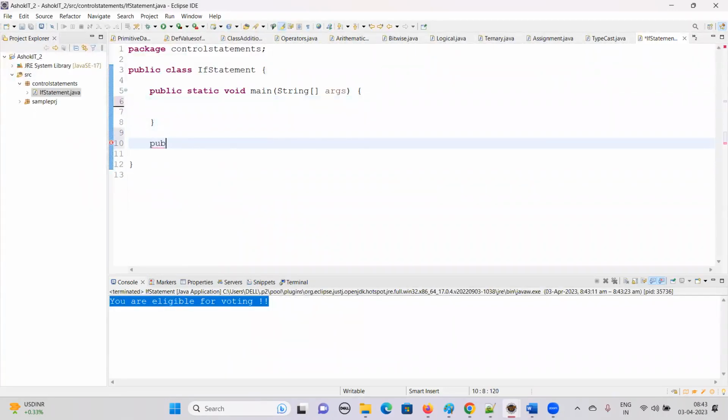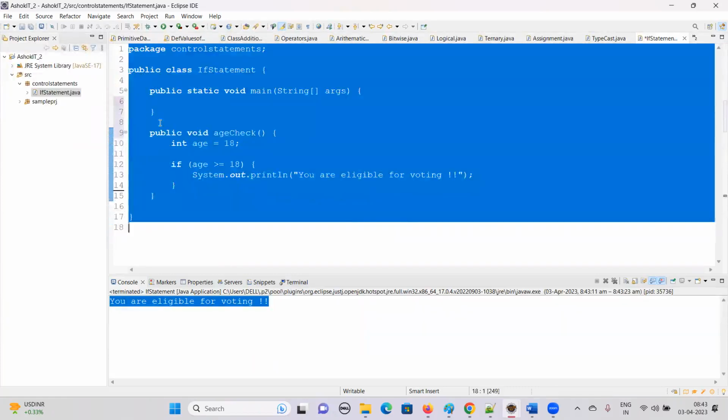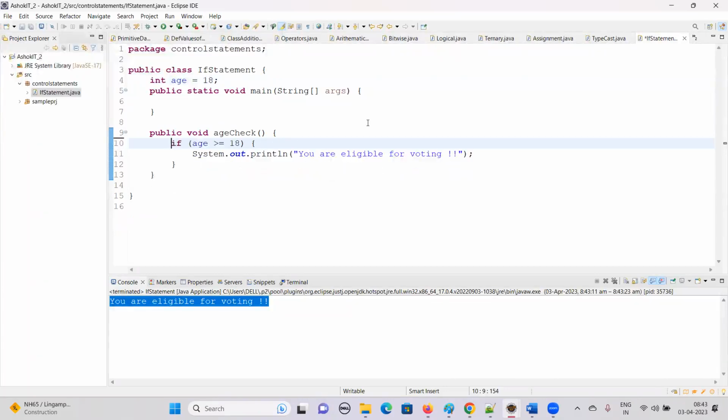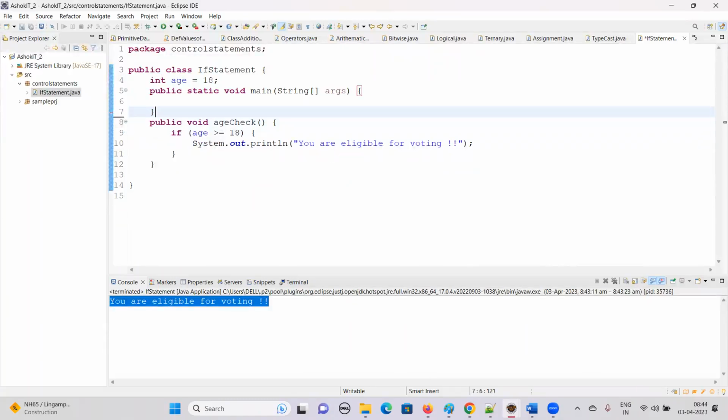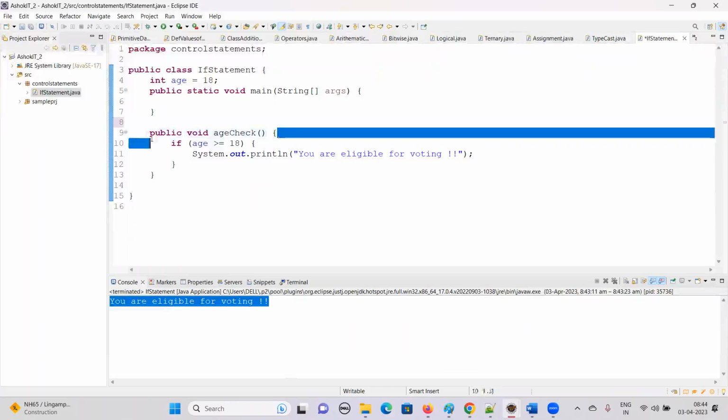Okay. So for this, I'm just writing public void age check. Okay. So here I'm writing a piece of code. So I want to use this one as a class level variable so that we can access it throughout the class within the methods. Okay. So this is fine. This is an if statement that we are using here and we are trying to find out the age of a person.